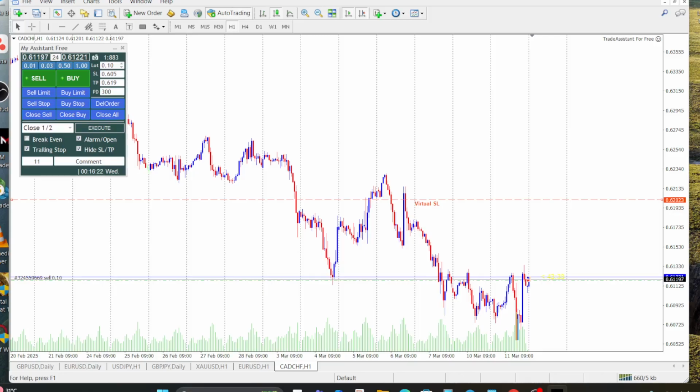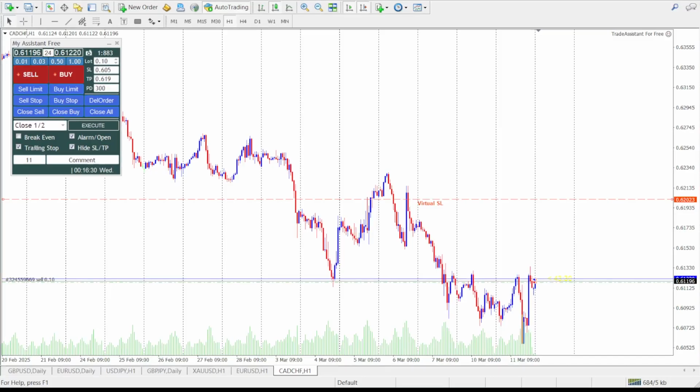And that is how you set up and use the Trade Assistant on MT4. This tool can help you simplify your trade execution and manage your risk more effectively, and also automate repetitive tasks.